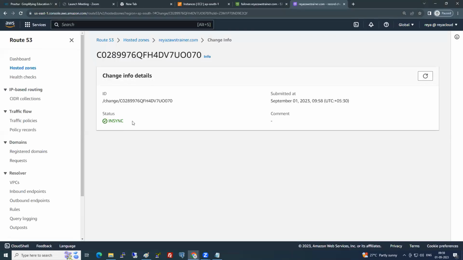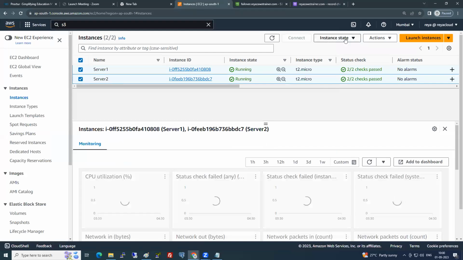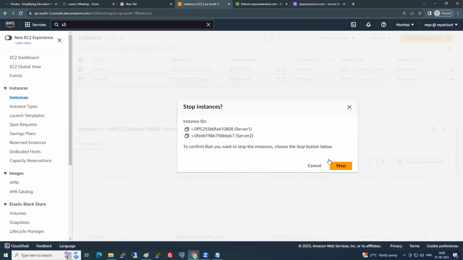There is a question: sir, should both be created in the Mumbai region only? Not required. It can be any region. I just created in Mumbai. Can you create in different regions also? Even that is even better, because just in case Mumbai goes down, you have the other website another way. So now let's go ahead and stop the EC2 instance. Stop.